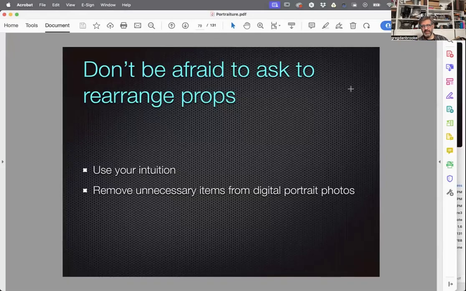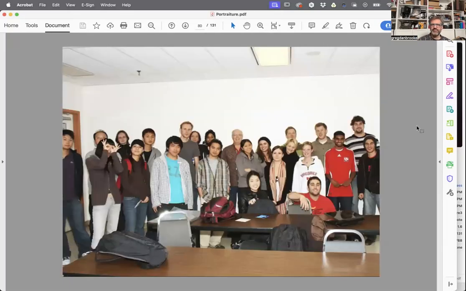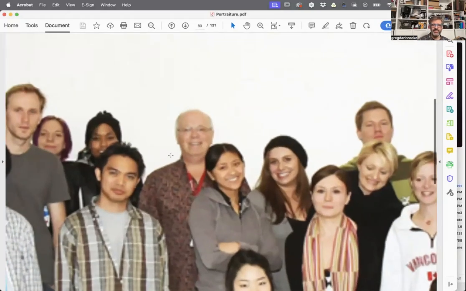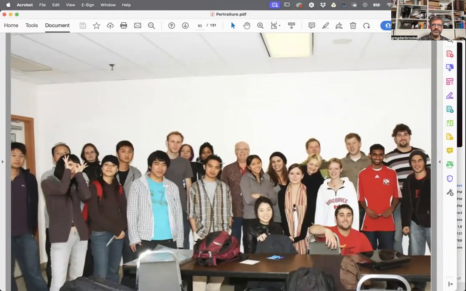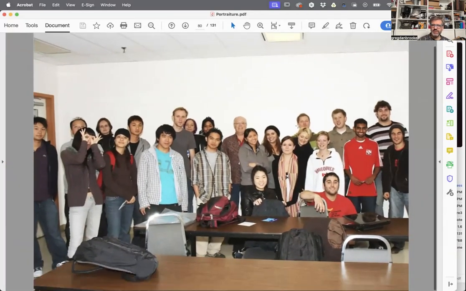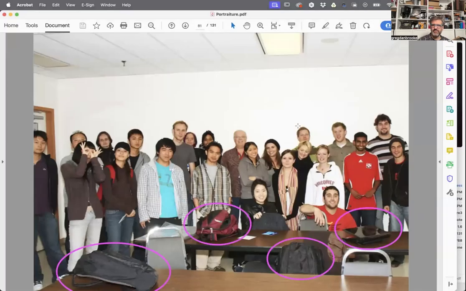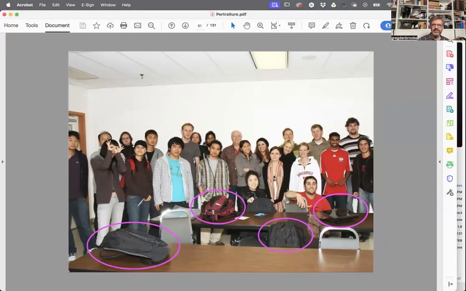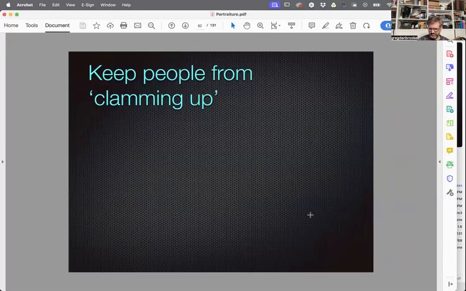Don't be afraid to ask to rearrange props. Again, if it's an environmental portrait, like somebody in their office and there's work cluttered all over the place, don't be afraid to ask them, can we move this over here? Can you tuck that back into the briefcase? Can we put this in the drawer? Use your intuition. Here's a picture, this is actually in the middle there, Richard Fisher, the guy who created this course. And in this picture, there are some things in the scene that could maybe be gotten out of the way, to make it a little bit cleaner looking.